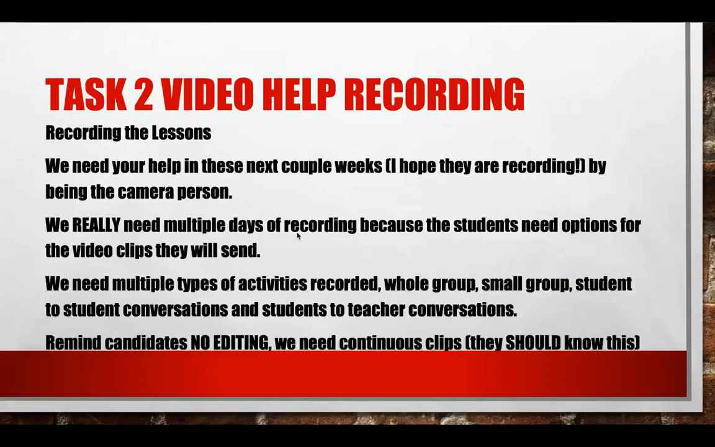So some things that you'd want to be on the lookout for: we want to record some whole group, where the teacher's giving directions, asking questions, and small group, where the students are working collaboratively on something where we can hear their student-to-student conversations. Of course, we want to see student-to-teacher conversations. We want to hear some higher-order thinking. We want to see some of these high-leverage practices, eliciting student thinking and the group dynamic.